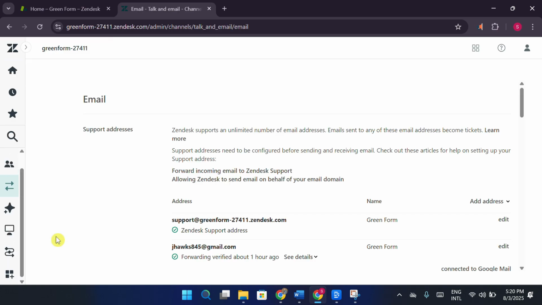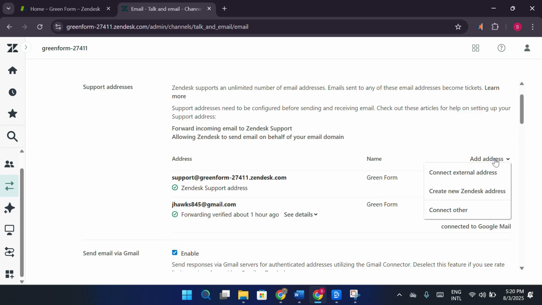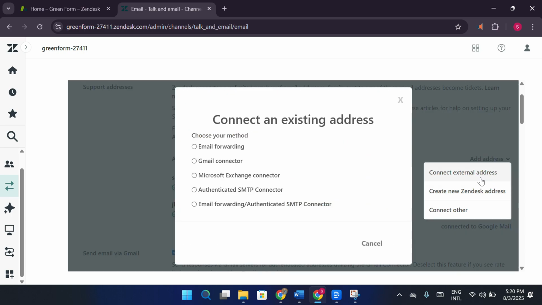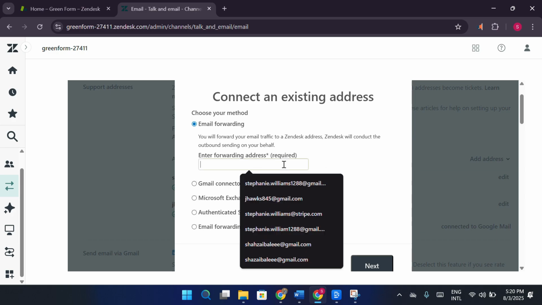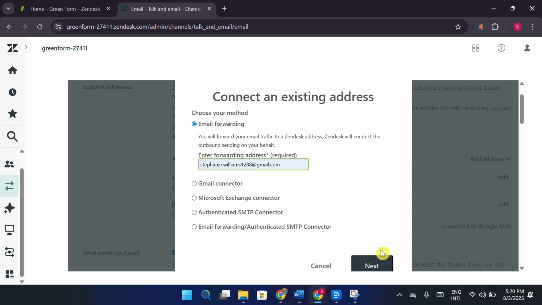Now on the right side, click the button that says Add Address. A new pop-up or section will appear where you can type the new email address you want to add. Type the email carefully and double-check for any typos. Once you're sure, click the Add or Save button to confirm.